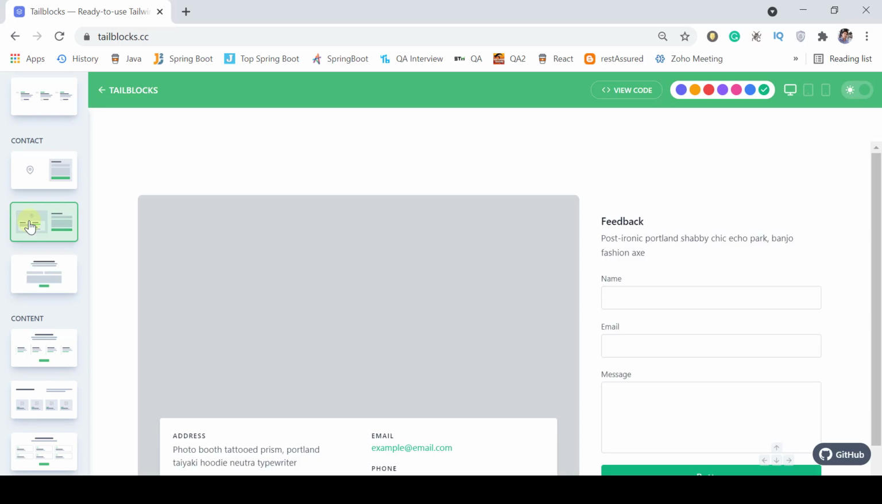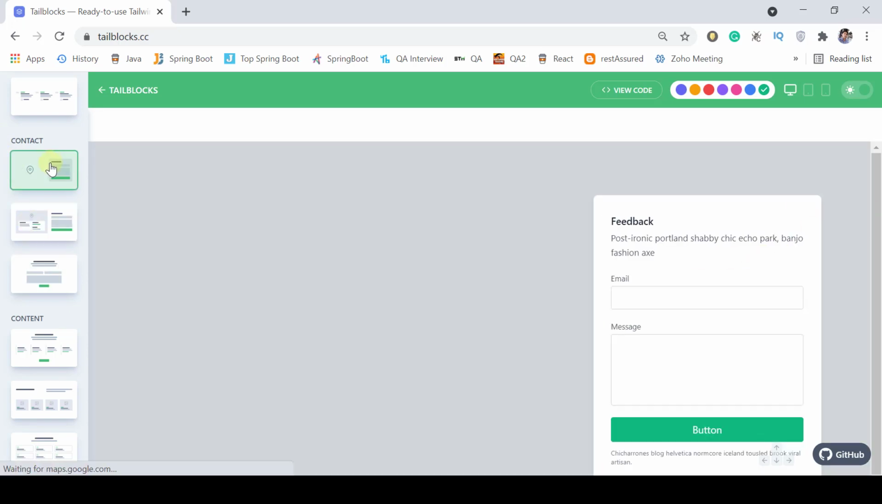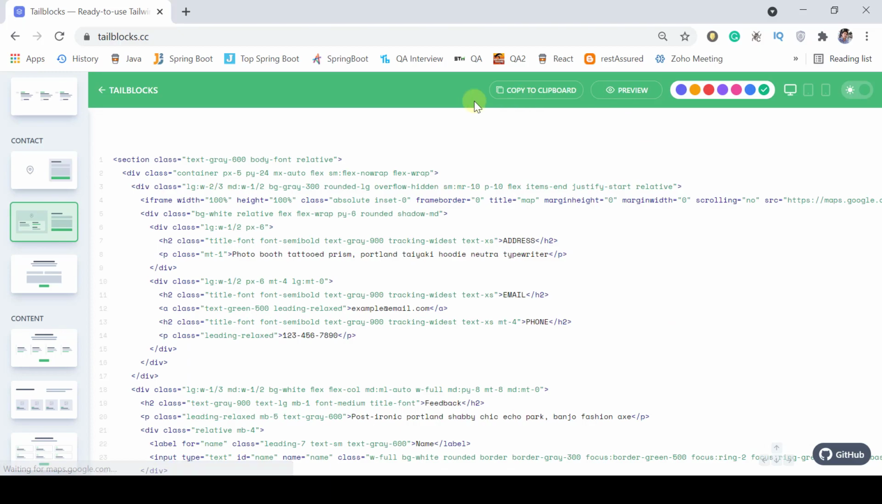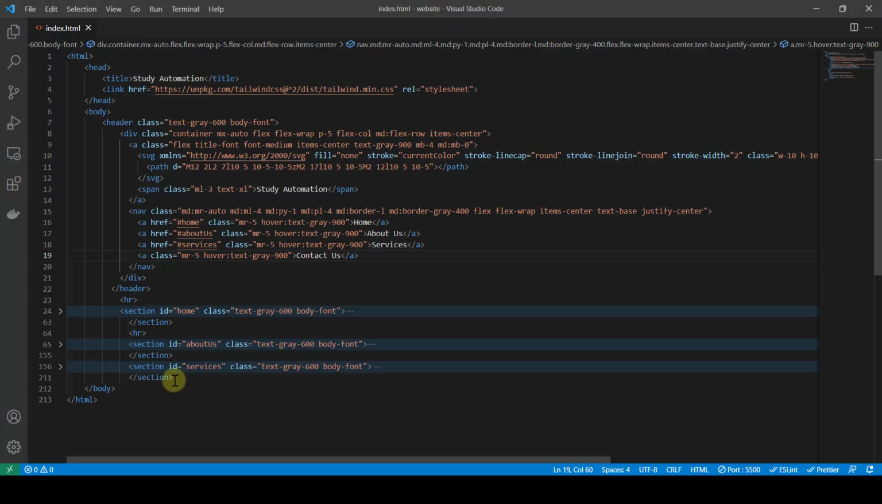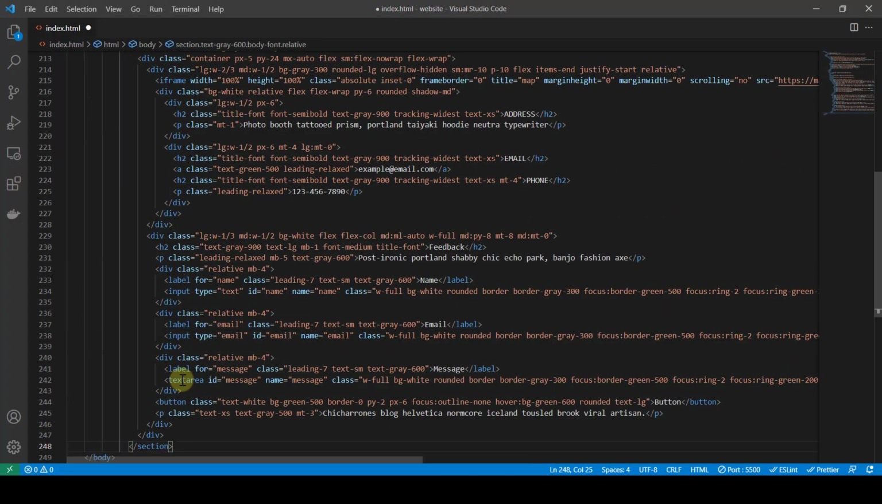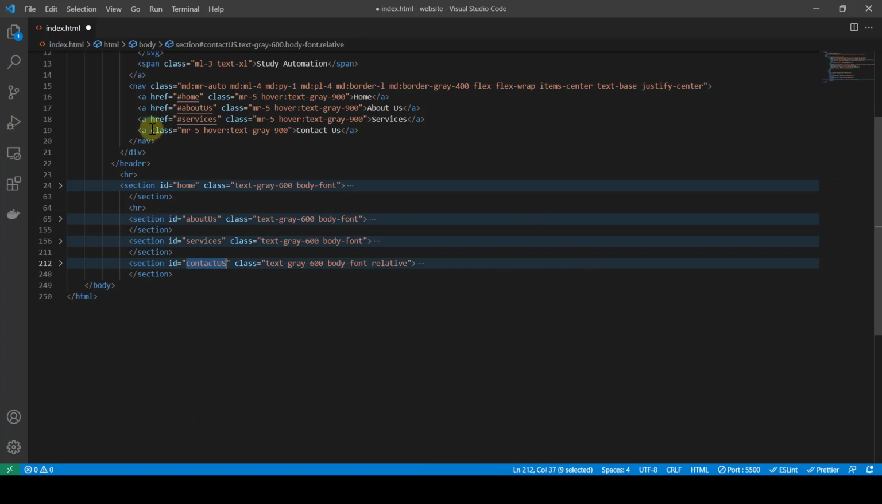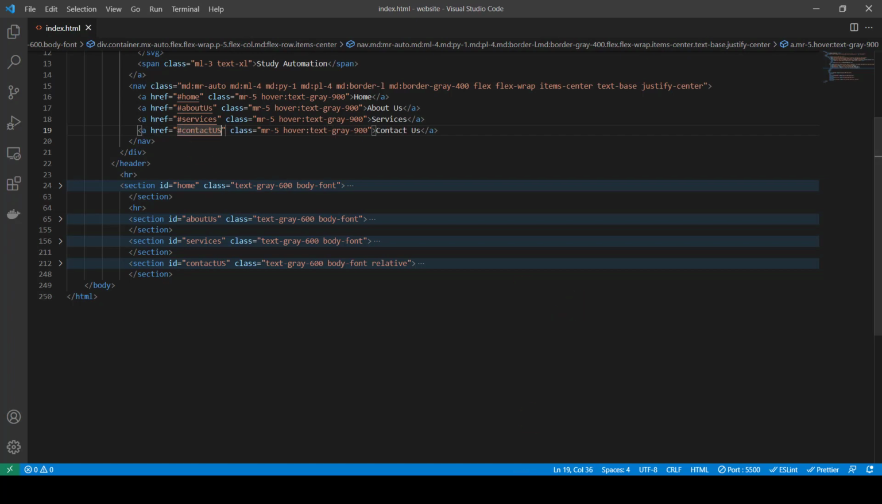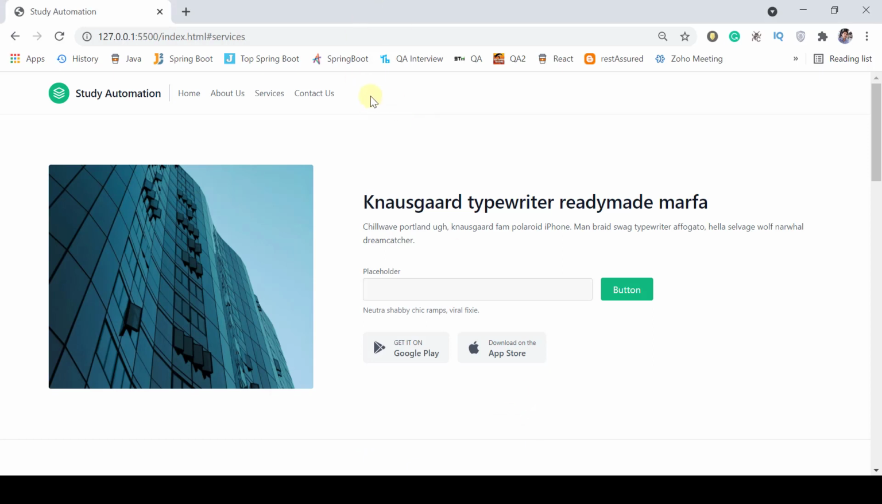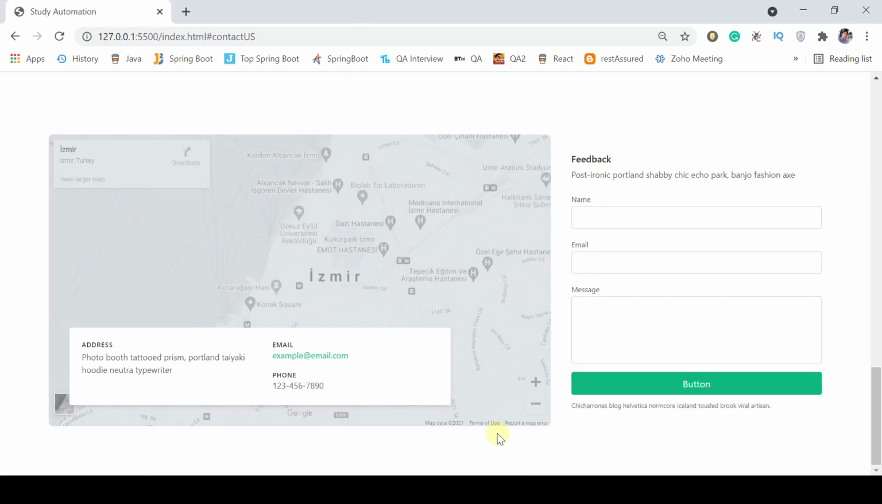One is this one, another one is this. So let's say I am going to copy it and paste it after that, and here we'll say id equal to contact us. Copy it, let's minimize here, and then I'll put it here, hash contact us. Save it, and then if I go here and click on contact us, it will show these things.